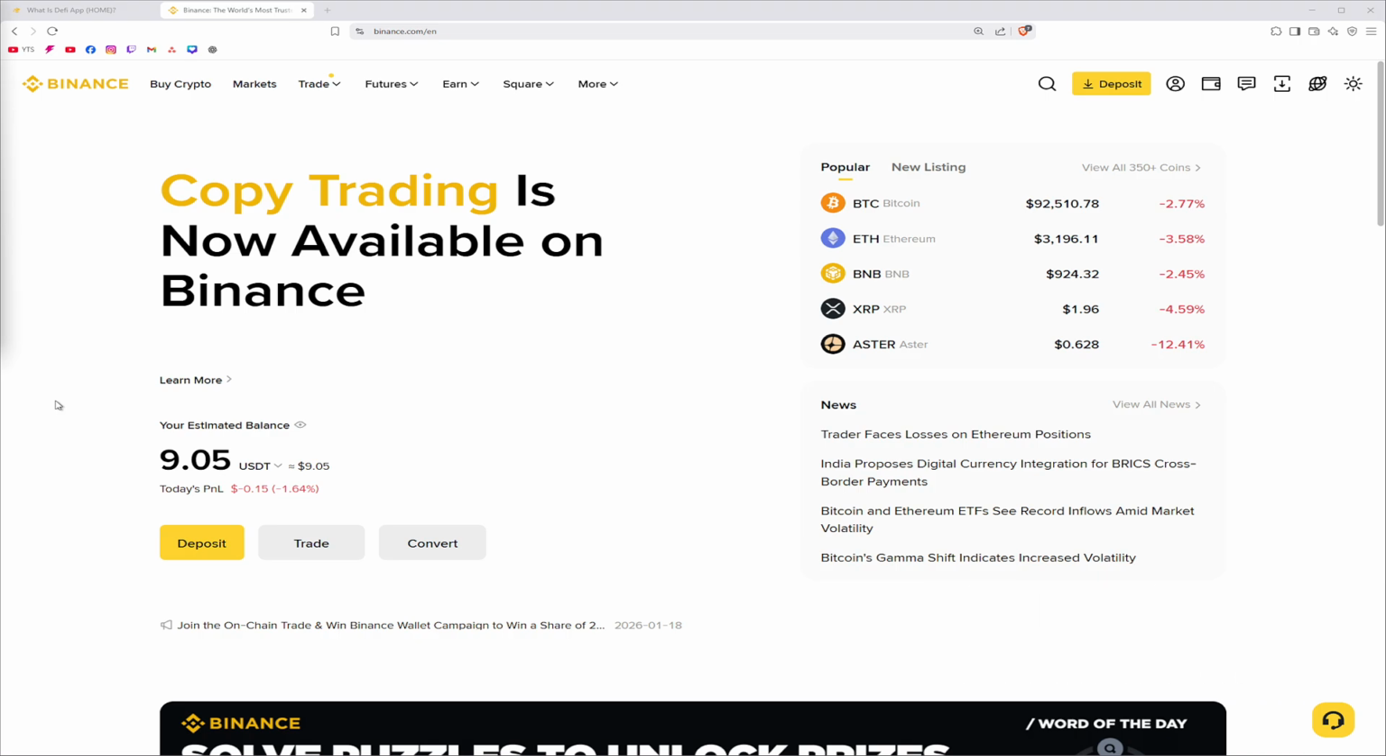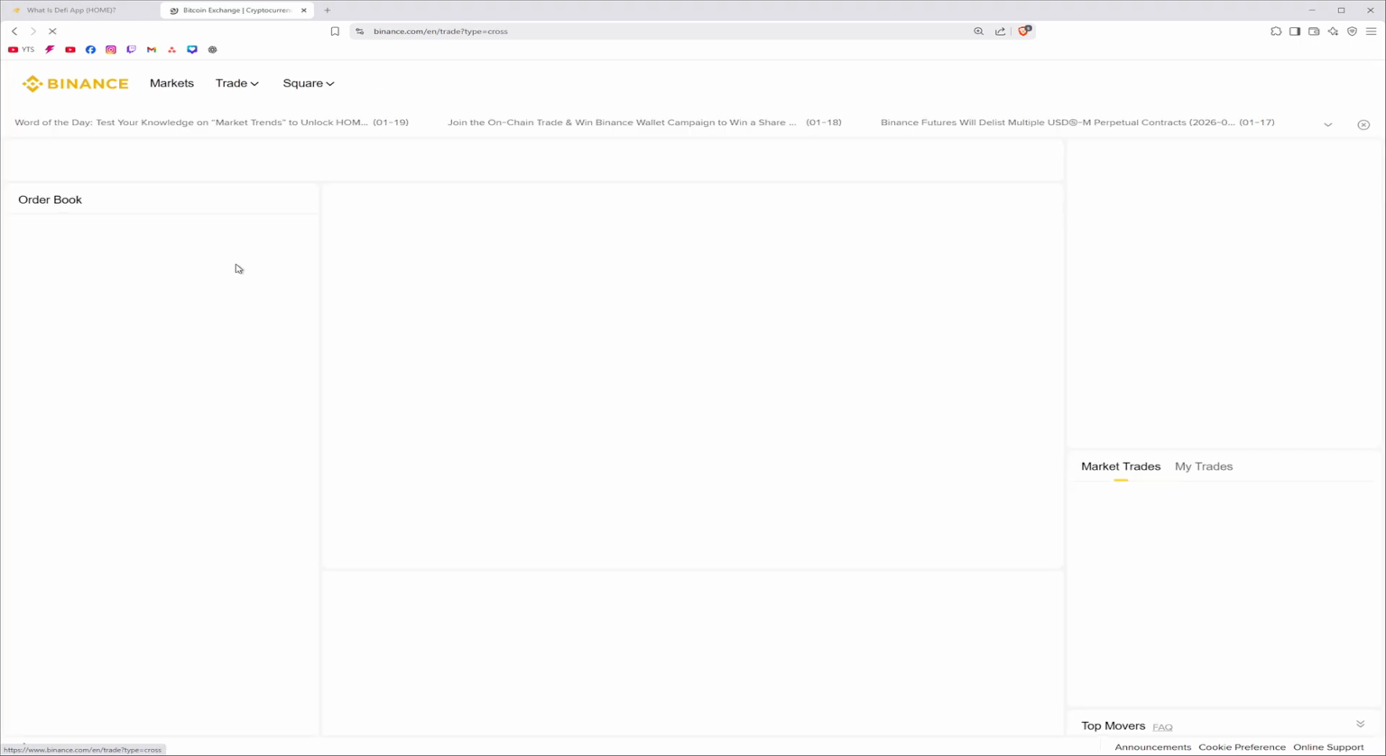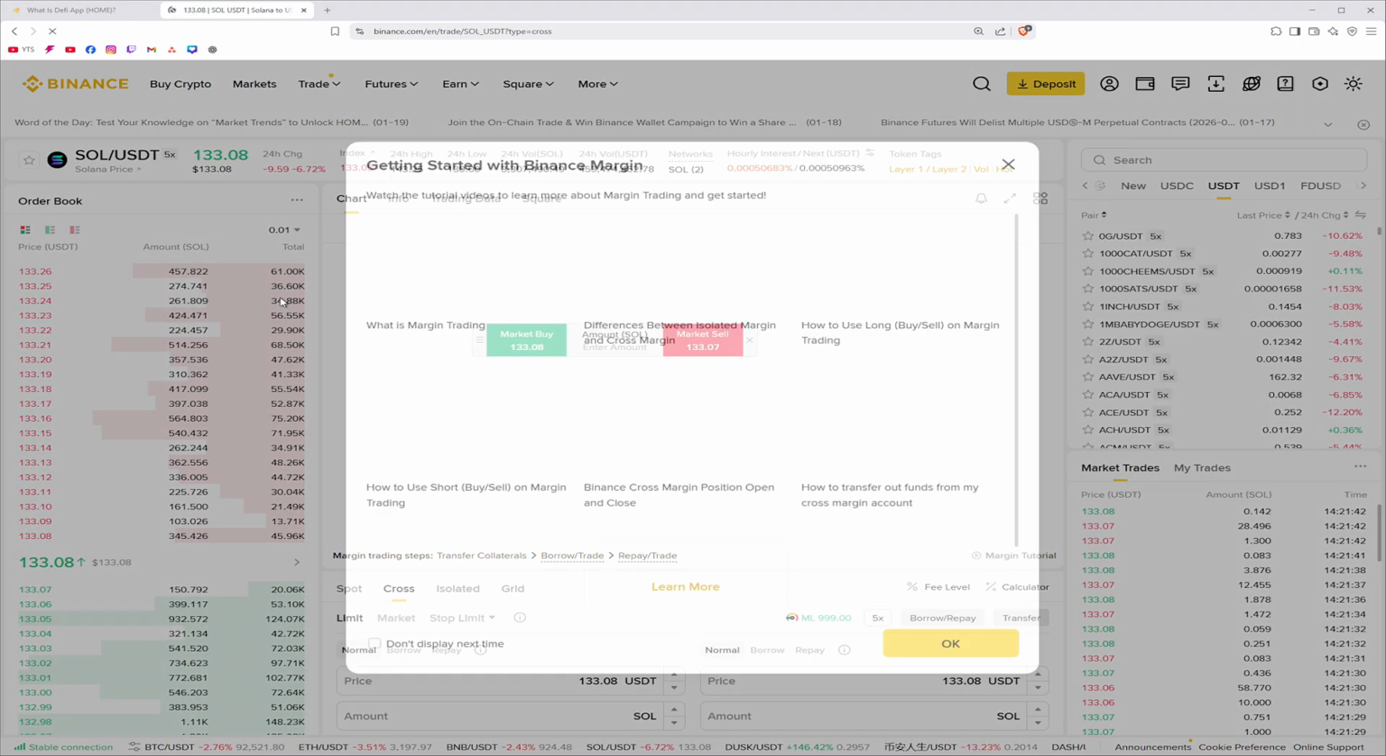Alright, so first up, open up your favorite browser and go to Binance.com. And once you're in here, go ahead and go to trade right here. Just hover your mouse onto it. Now you'll be able to see margin. Okay, it says here increase your profits and leverage. So just click on it, wait for it to fully load.